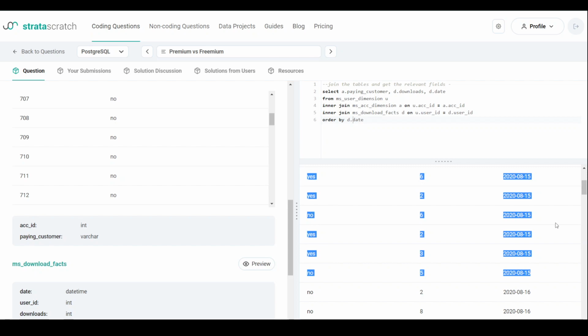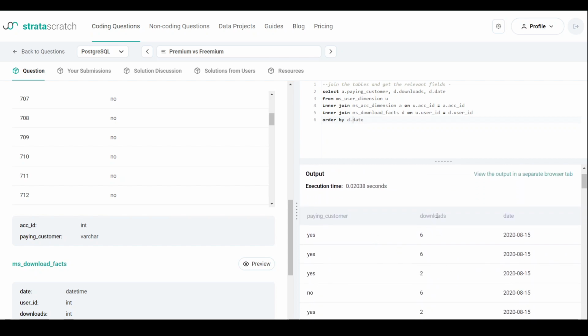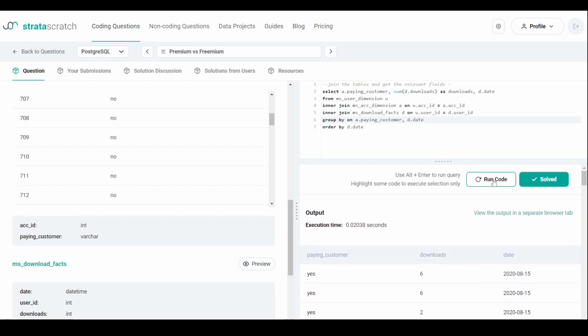So what we will do is a group by on the date column and the paying customer column, and we will find the downloads. We'll take the sum of this column and we will call it downloads, and we will do a group by on the paying customer and the date field. So let's run it again.